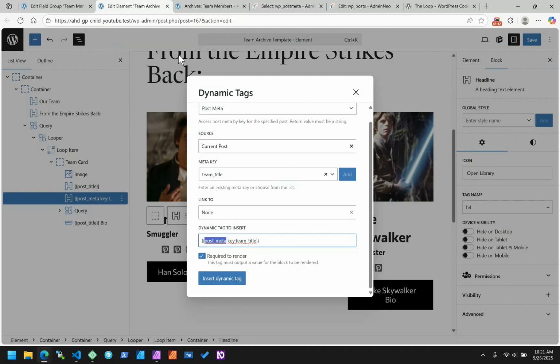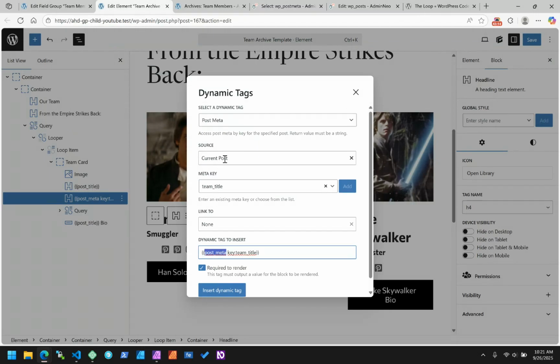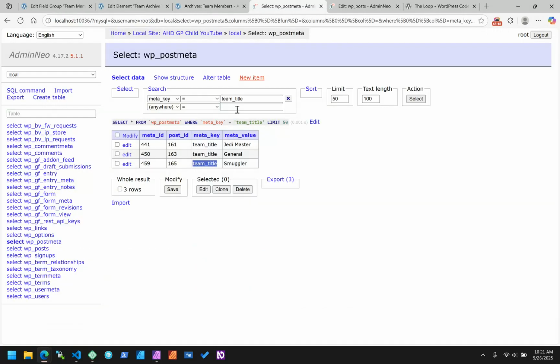Because it asked me a couple of questions, remember? Where's the source? The current post. And the current post will be one of these post IDs depending on which item it lands on within the loop. So when it loops through first, it might get 161. Actually, it gets 165. When it loops through again, it's 163. It loops through again, it's 161. So each time it fetches that meta key, it also looks to the post ID and then fetches the right value.